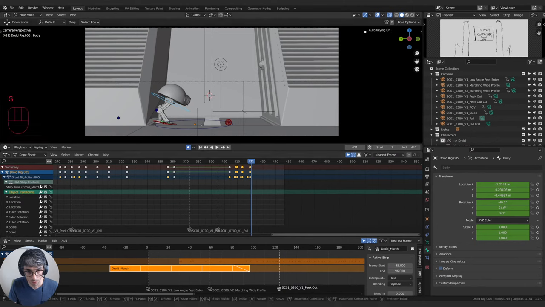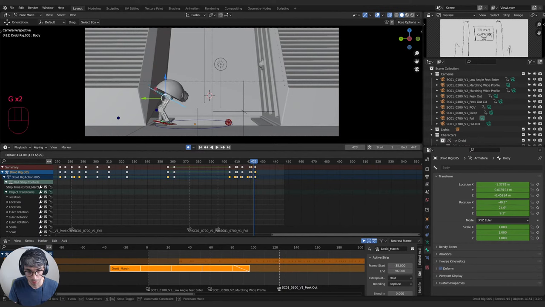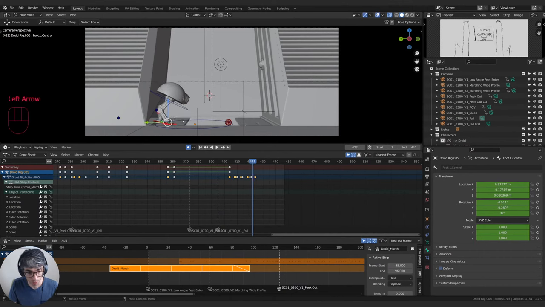As soon as it starts to move, let's give him like a little, maybe pop that out two frames. And then as soon as his foot kind of goes, let's go back one keyframe, I for location. Actually, let's select all of them, I location rotation, and then boom.